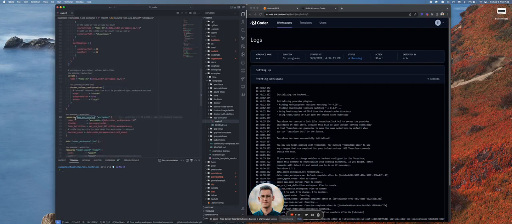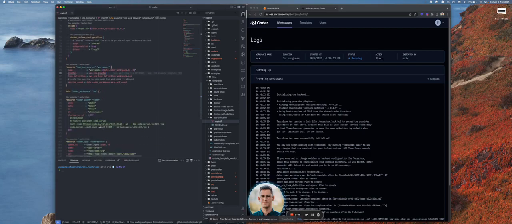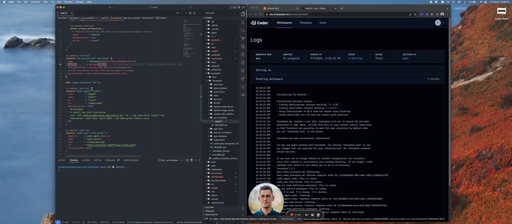Down below here in line 84, we're creating an ECS service resource, and this is going to allow us to tie in the task definition that we created up above, as well as the cluster that the service is going to be created inside of. So really, the service represents the workspace, and that's what we're going to be accessing from the Coder OSS.